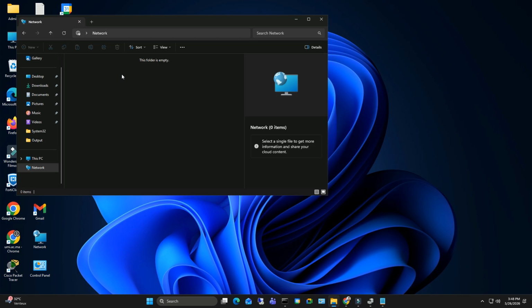Step 5. If the shared folder does not appear, if you don't see the shared folder immediately, try the following. Make sure both computers are connected to the same network. Ensure network discovery is enabled on both devices. Verify that file and printer sharing is turned on. Restart both computers and check again. In many cases, a simple restart helps Windows refresh network sharing information.